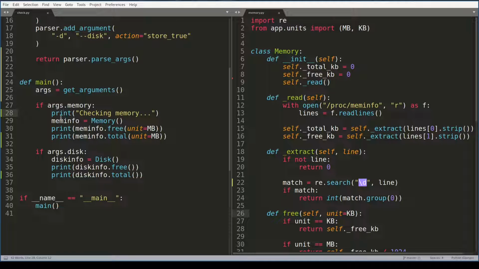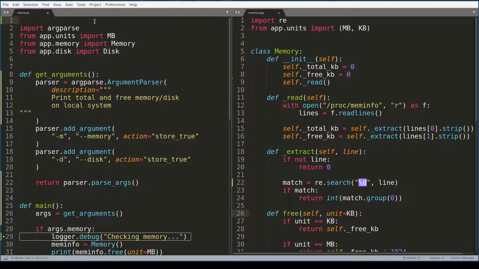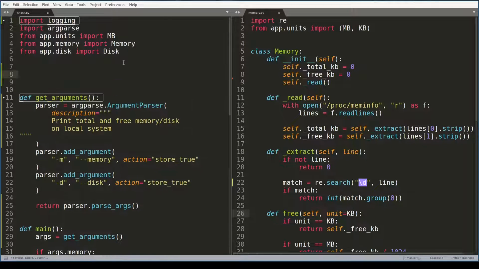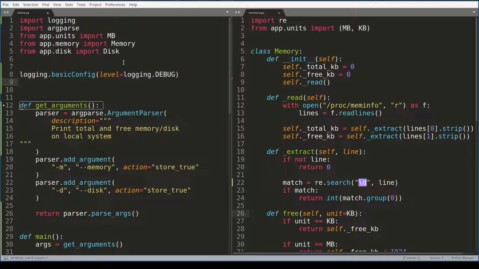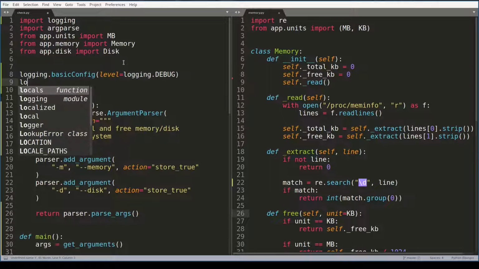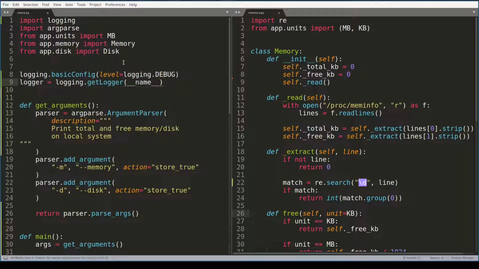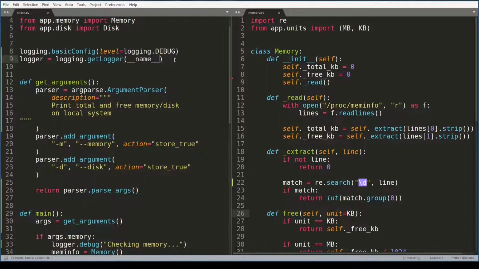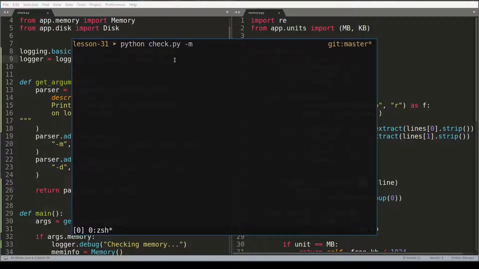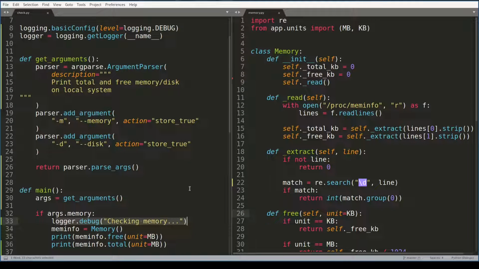So I will replace this print method with logger.debug. Now I need to declare the logger variable. I will import the logging module first. Then I will configure the logging module with debug level. And then I will instantiate a logger instance. And if I run my script now, it prints checking memory. So it branches into this part of code after all.